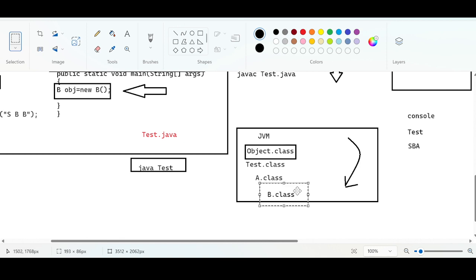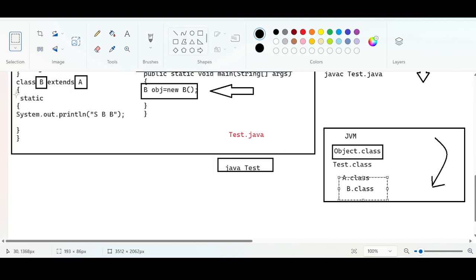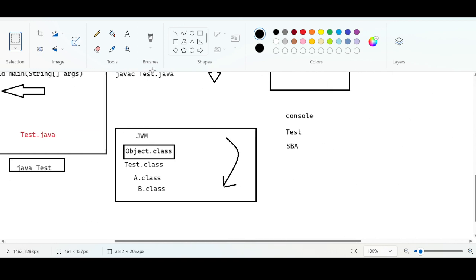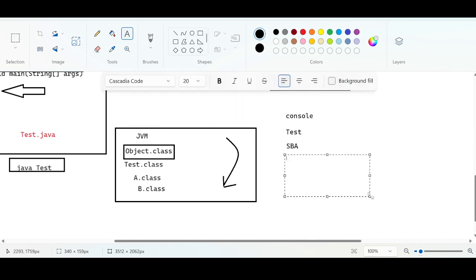Now at the time of loading this B.class file, if there are any static blocks inside B, they have to get recognized and executed. So there is one static block. So the output is SBB. Very simple, isn't it?